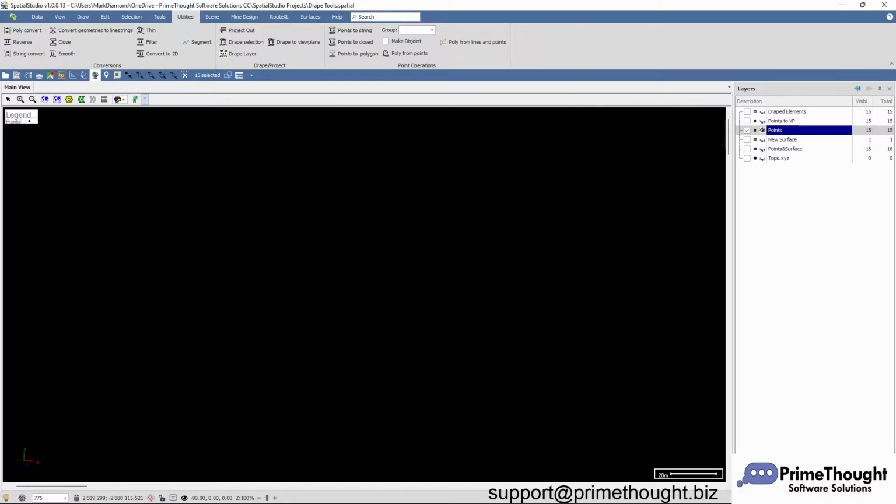I will close the dialog, and then I will zoom fit to these points I've just draped, and I will unselect them here. And if we look down below at the bottom left, we can see there is no more Z value, as I've draped them to a 0 elevation plane, and that is exactly where I wanted them to be, and I am done.